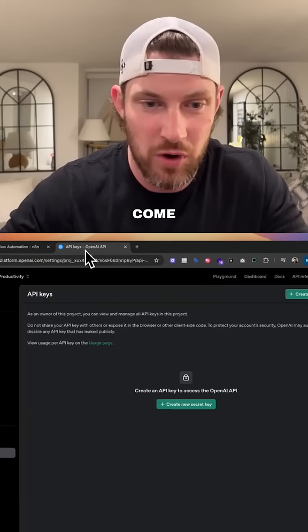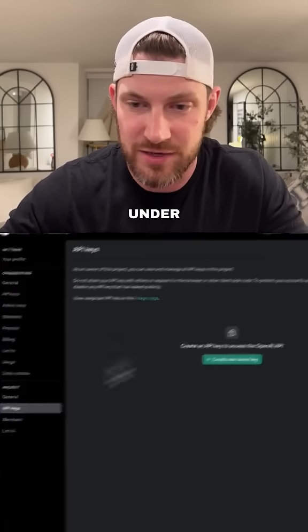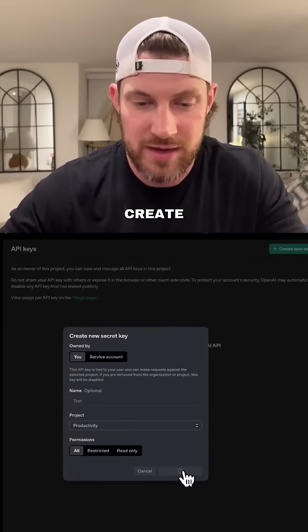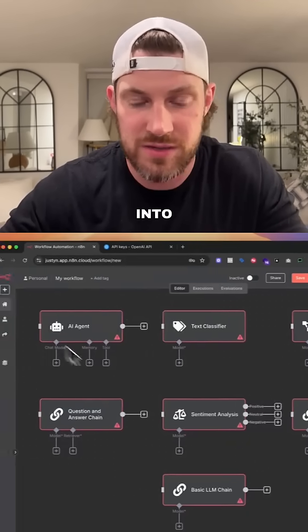Then what you're going to do is come over to platform.openai.com and click on your API keys under settings. You're then going to create a new secret key, name it, and create your key. You'll then copy that key and go back into N8N.